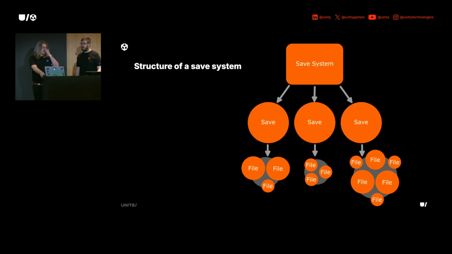A quick diagram here of the structure of a save system. As we mentioned, a save system can have many saves, all with unique names, and those saves can store many named files under them. As you can see, the saves can be all of different sizes and compositions, and one of these could be a game save, and one could be settings, for example.